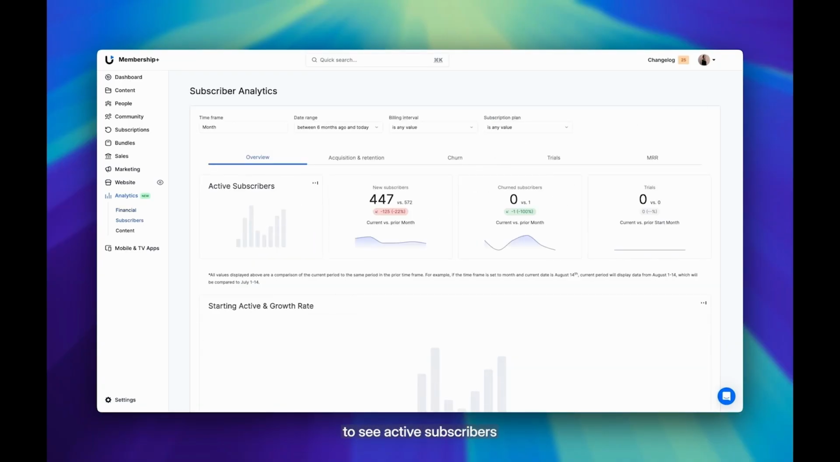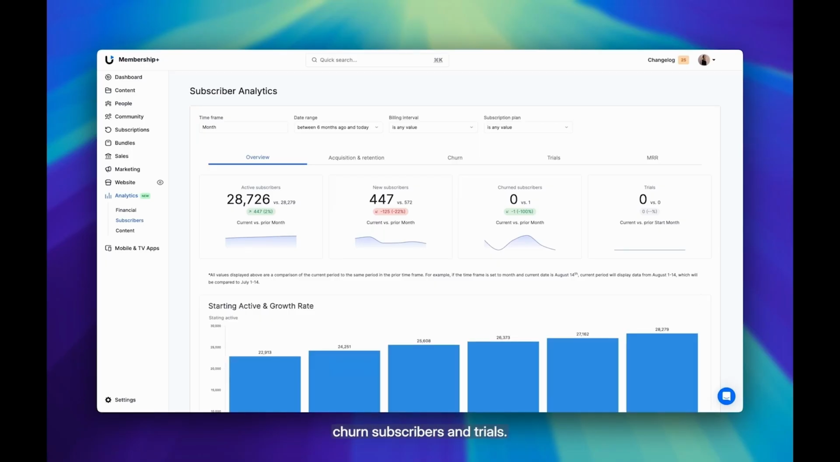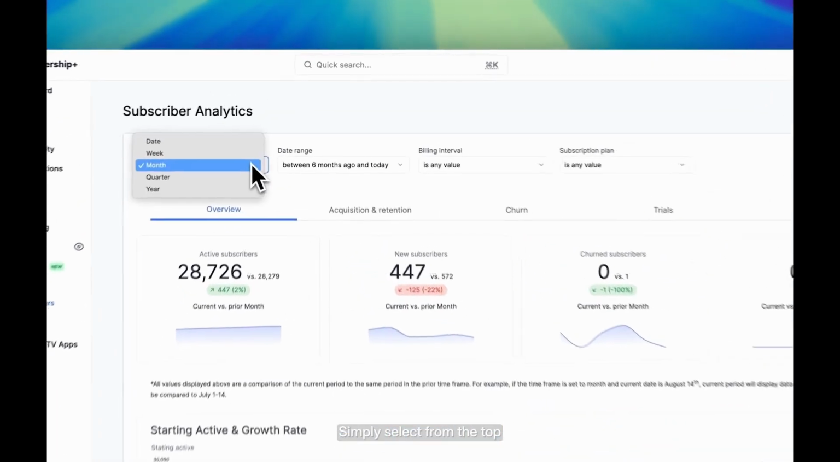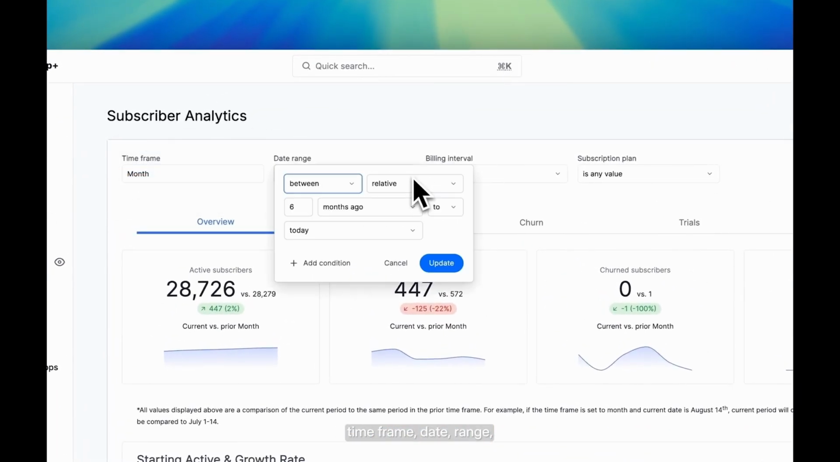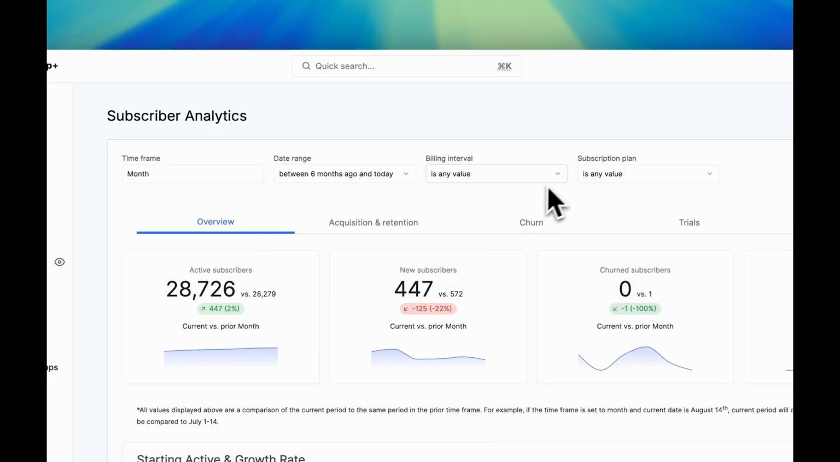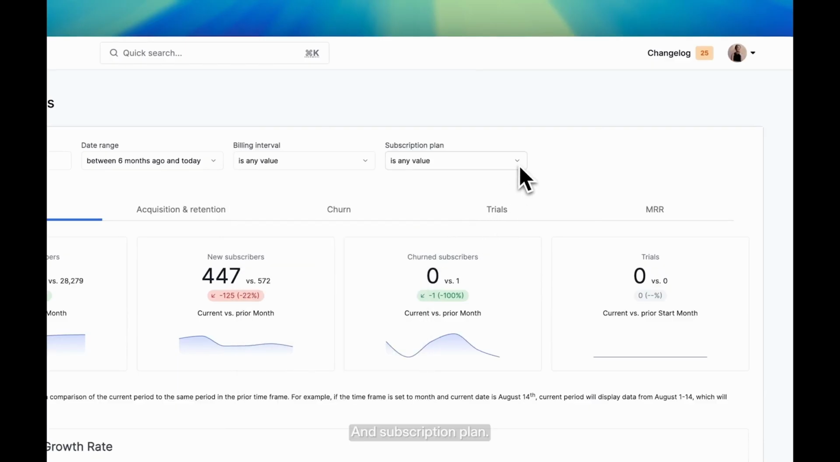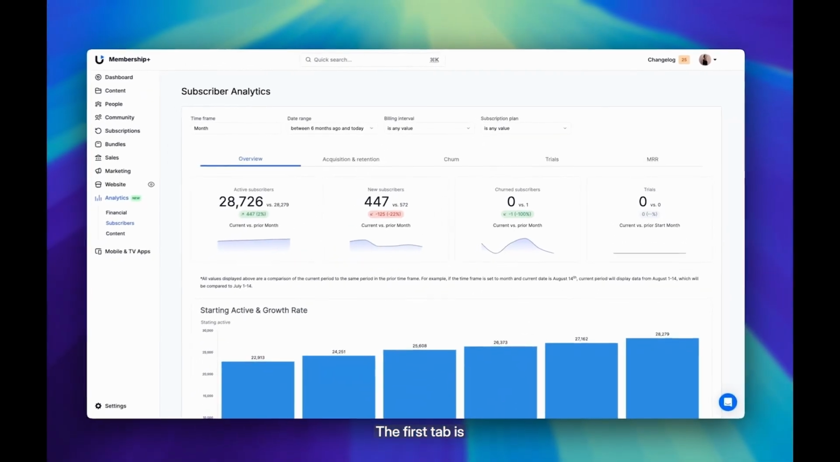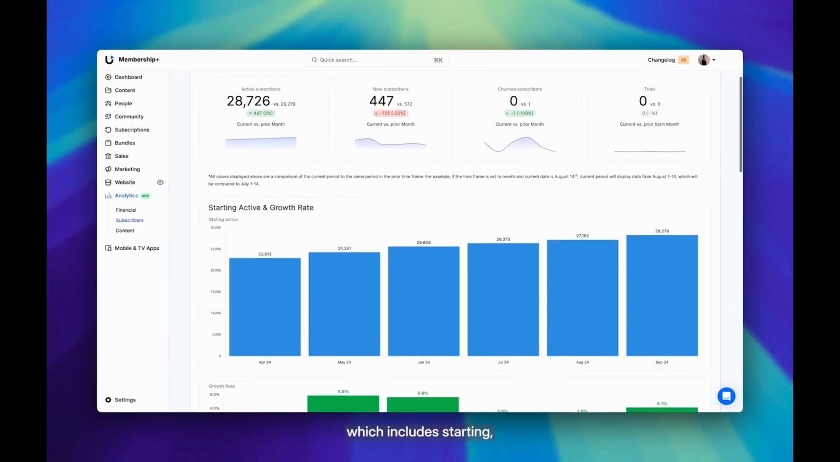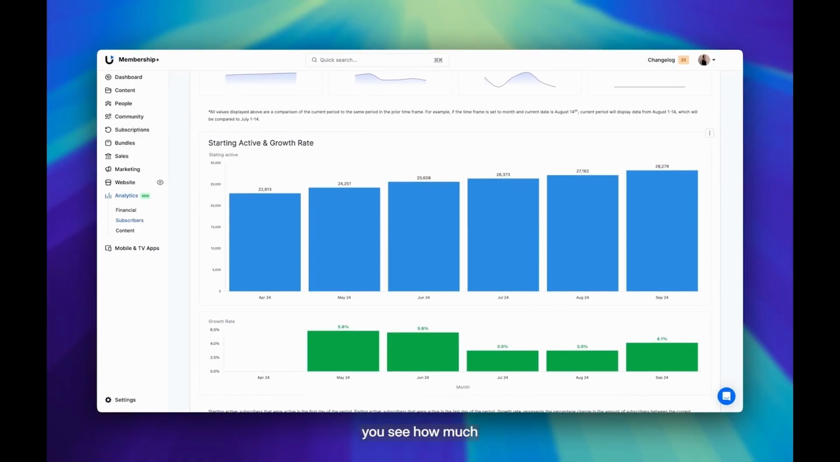Here, you will be able to see active subscribers, which is the current number of paying subscribers, new subscribers, churned subscribers, and trials. Each of these categories can be filtered by specific timeframes and subscriber cohorts, helping you evaluate your acquisition and retention strategies. Simply select from the top: timeframe, date range, billing interval, and subscription plan. The first tab is a full overview, which includes starting active and growth rate, which helps you see how much your subscriber base has grown over a specified period.